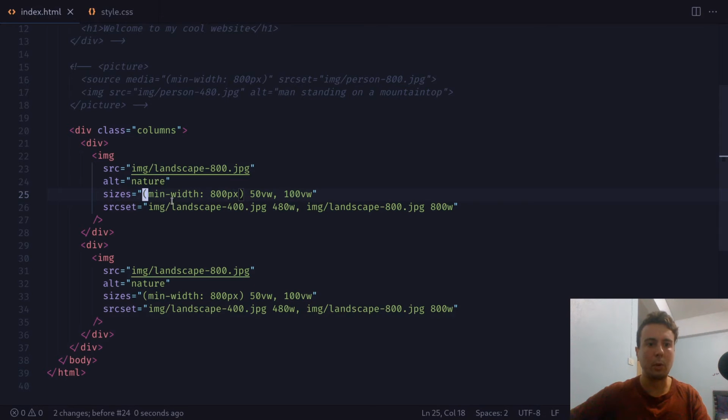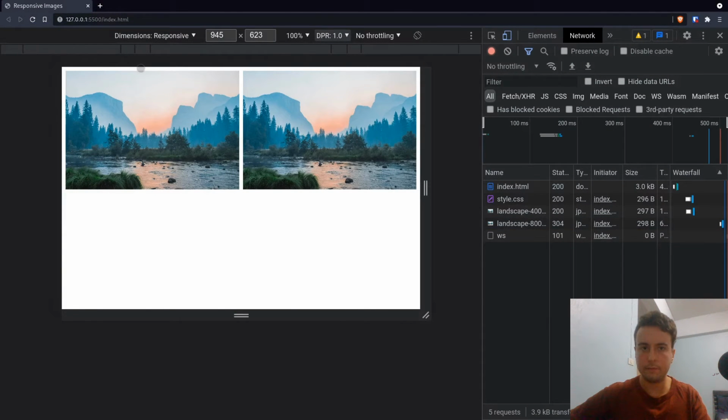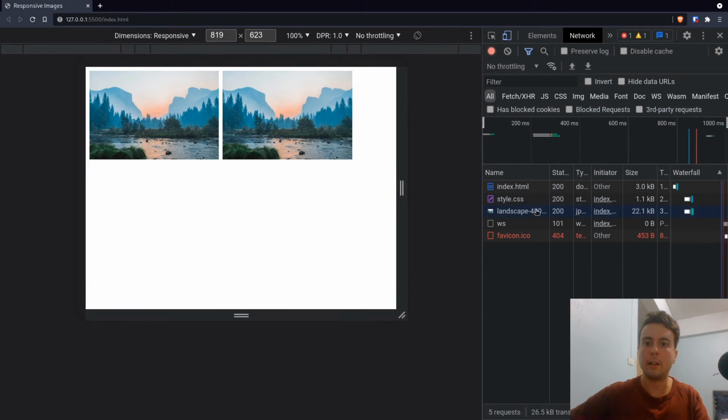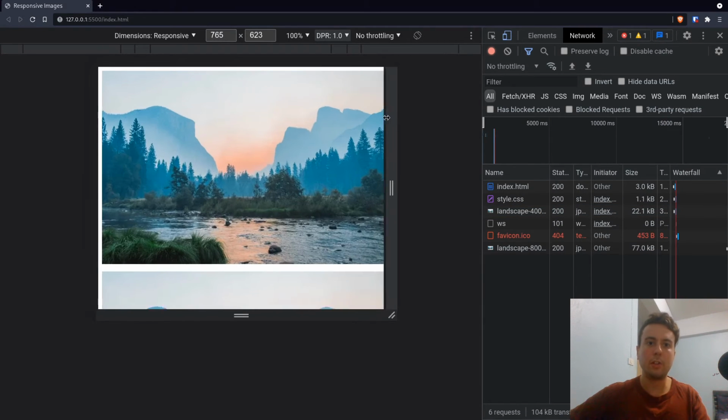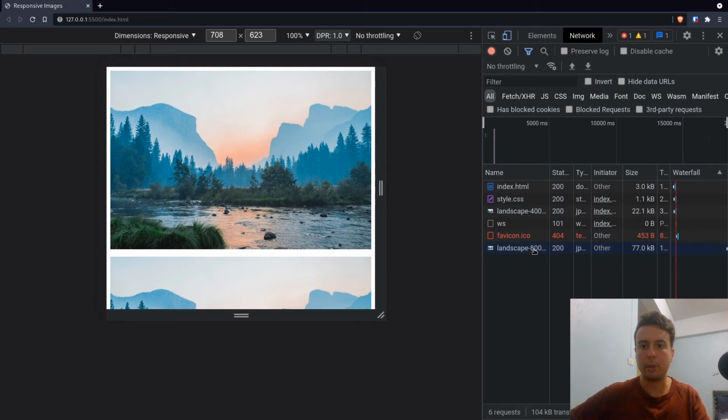And then the source set, we're just going to leave the same. So if I've put this in correctly, it should fetch the correct images based on the screen size. And as you can see, it's now only loading in the 400 pixel wide images right here. And once we change the dimensions to be less than 800, then it's going to break out the 800 pixel wide images just because it wants a higher resolution image because it's only one column now.